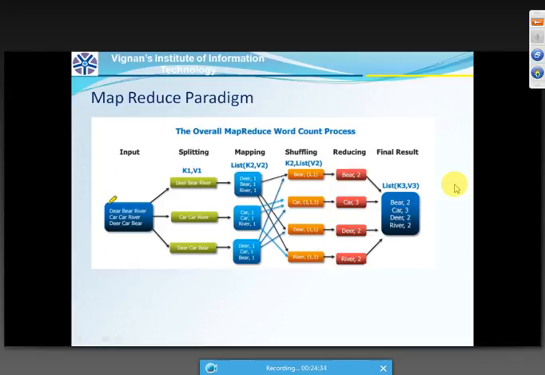Just imagine that we have the input file. This is my input file, and what MapReduce does is take every line, this is my first line, and split it. Who is going to split? Map does that job. Again another line, again another line. If we have 10,000 or some number of lines, that many splits are going to happen.